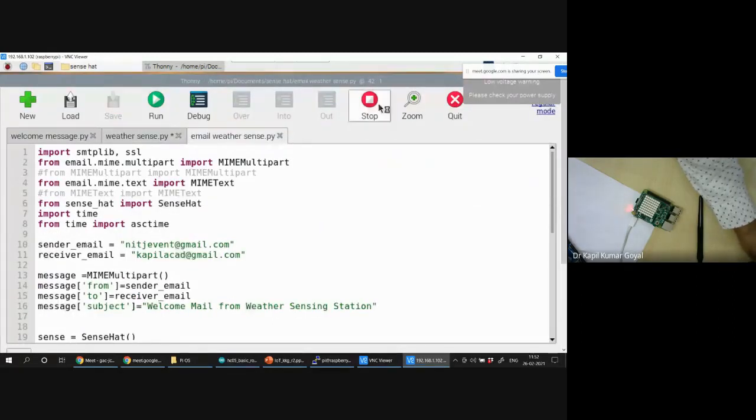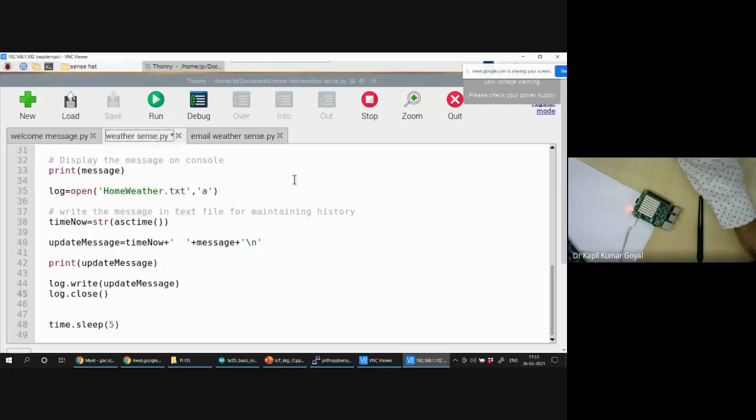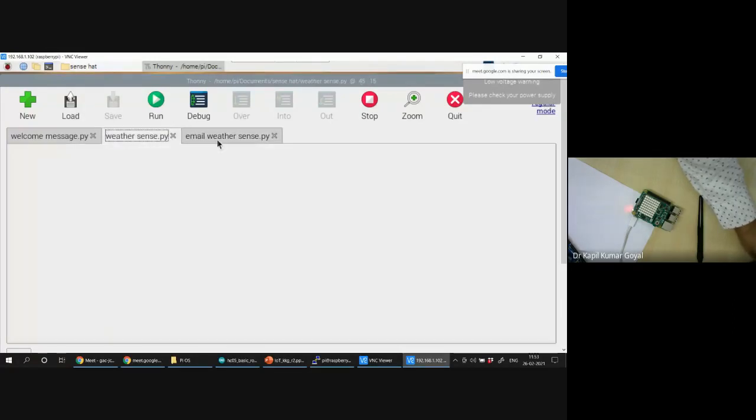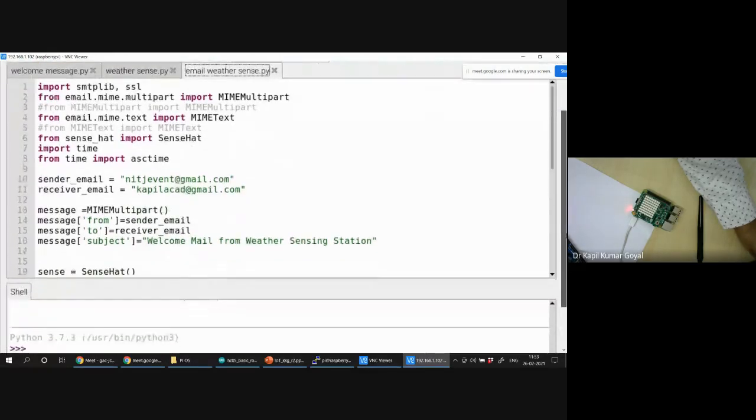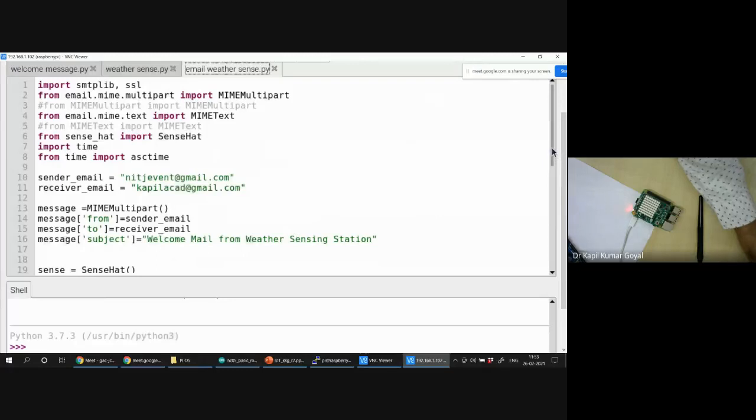So let me stop this, everything whatsoever running. Now you see, if you want to email something, then you will need this smtplib library. SMTP is the protocol which is used for mailing purposes. So let us import smtplib and SSL, secure socket layer. So SSL is also imported.